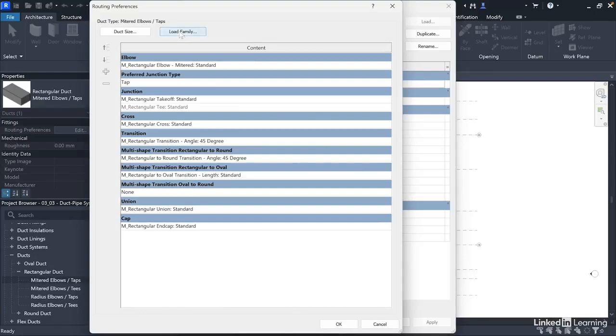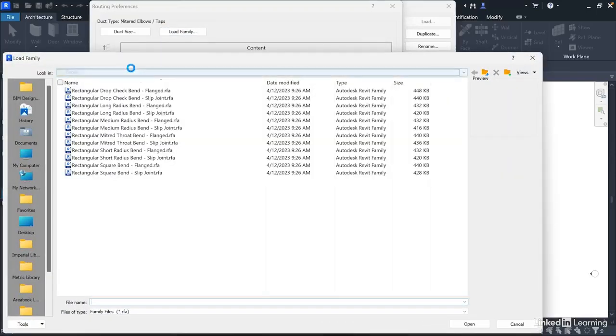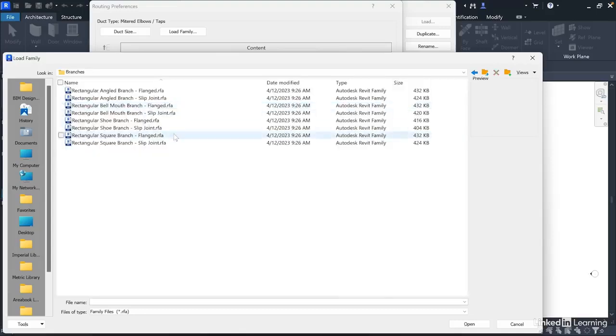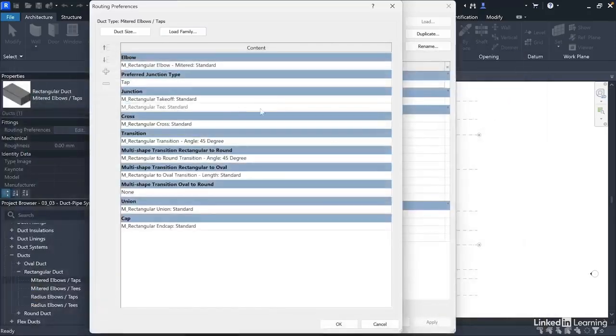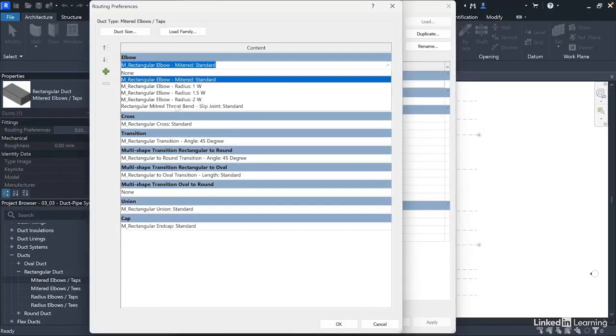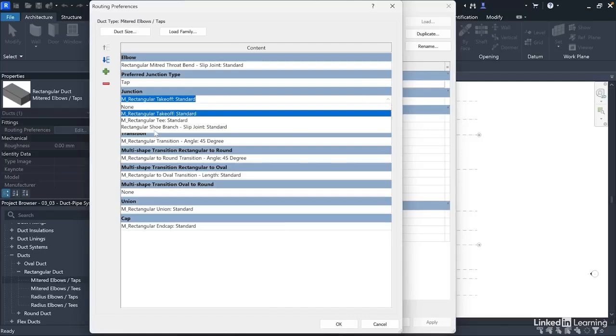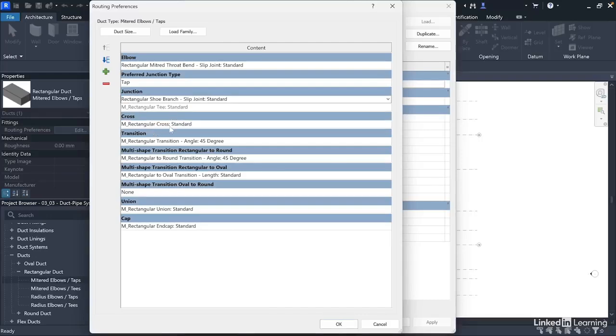Repeat the process. This time, go to branches, then select rectangular shoe branch slip joint. Now from the routing preferences, set the following. For the elbow, set it to rectangular miter throat bend slip joint. Leave the preferred junction type to tap. For the junction, set it to rectangular shoe branch slip joint.